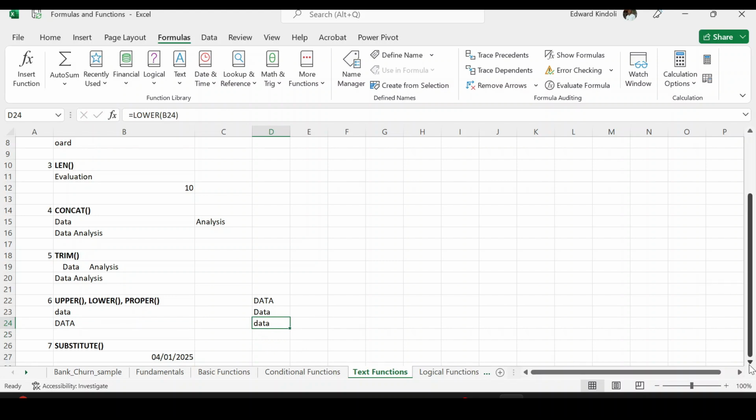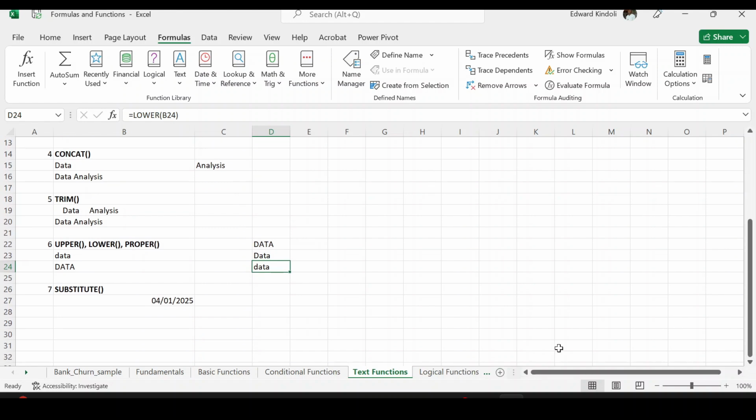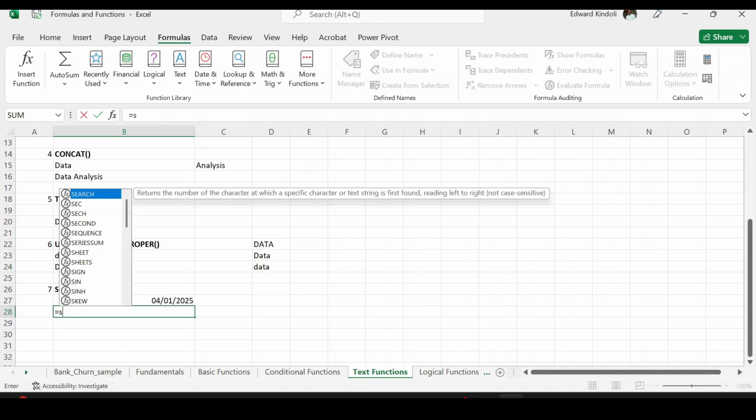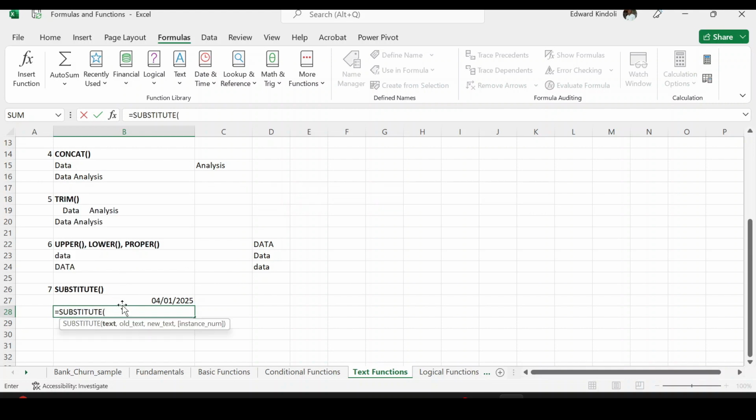Now, understanding the SUBSTITUTE function. For the SUBSTITUTE function, write equal sign, SUBSTITUTE, choose, this is the date format.